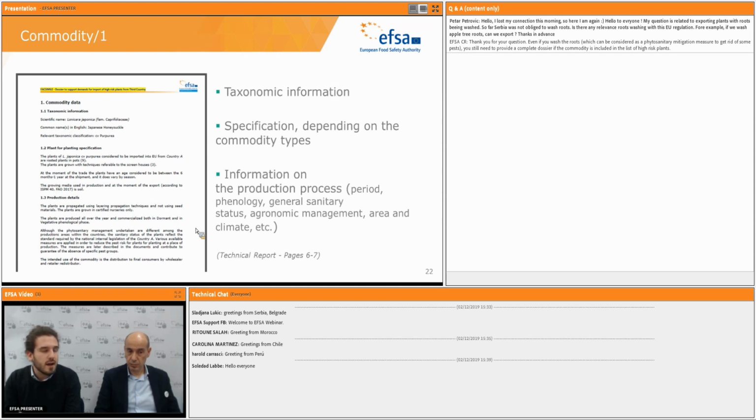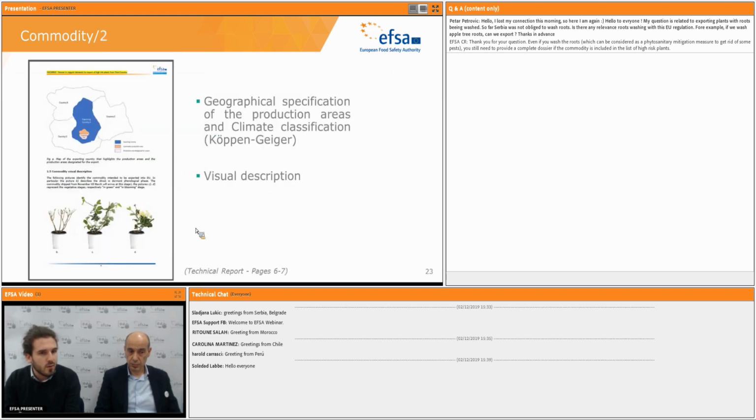For that, you should provide a map of the country of interest, your country, and in this map you have to highlight the production areas, and among those production areas, the areas in which the commodity is produced for export to third countries. If there are, you should provide and describe how you are ensuring the distinction, the division between those areas. And for those areas, you have to provide a climate classification, such as the one provided by Koppen and Geiger, down to the subgroup level.